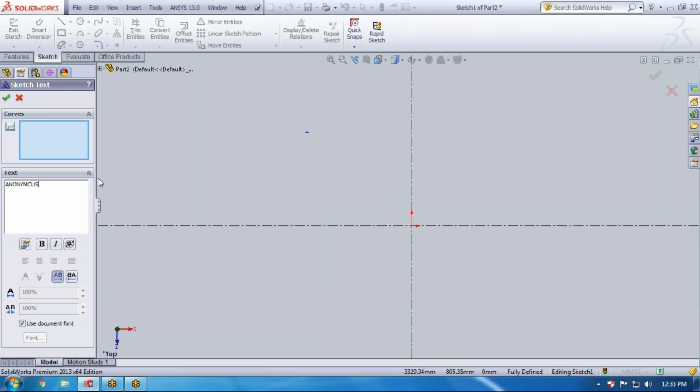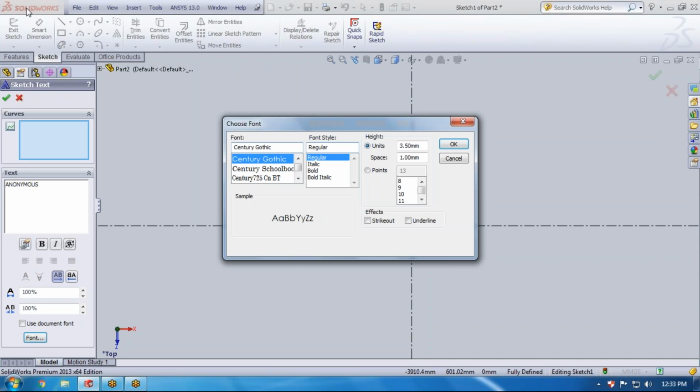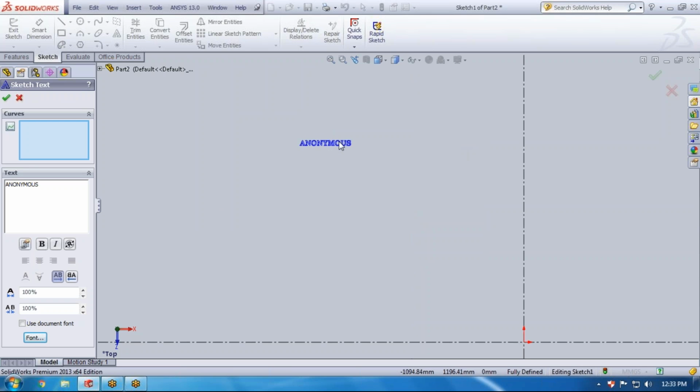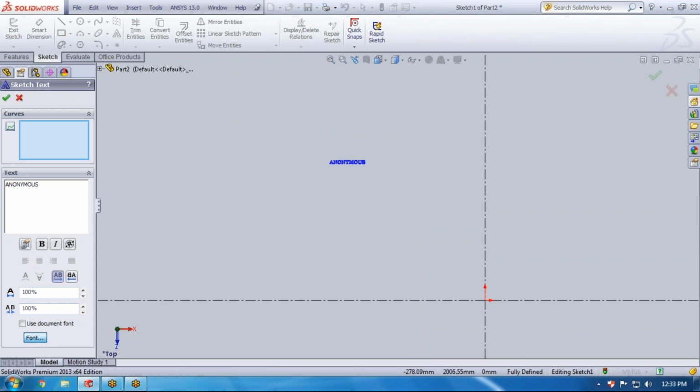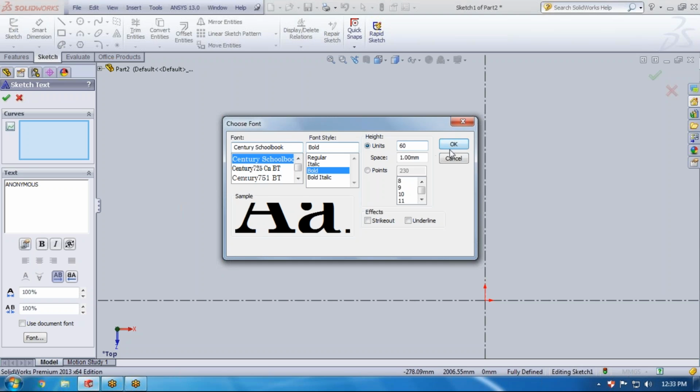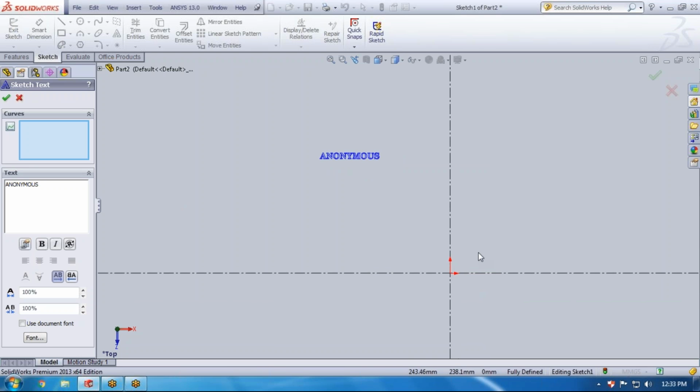If you want the bigger size, just select this one, go for use document font, make it off, and click on the font symbol. In font you will see the property bar of the segment, so you can increase or decrease, bold, italic, and you can choose the language font also. So in 3.5 I'm just giving 30 as the next value. So now it is bigger in size. If you want a bigger size, you can simply give the 60 value. So now anonymous is a bit bigger. Done. This is anonymous, which we have just typed here.